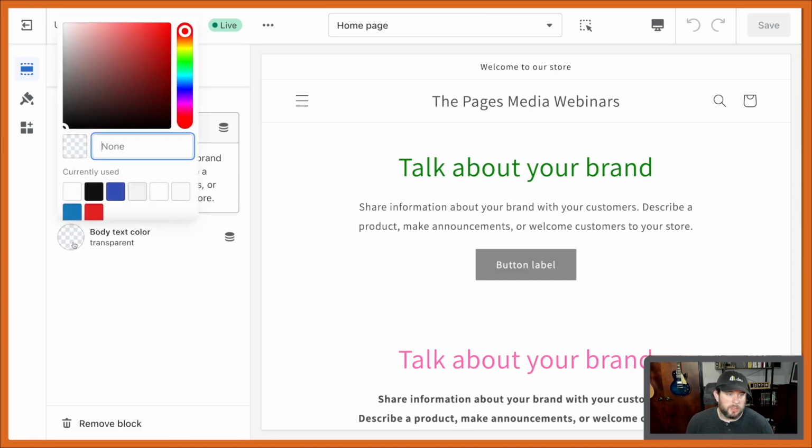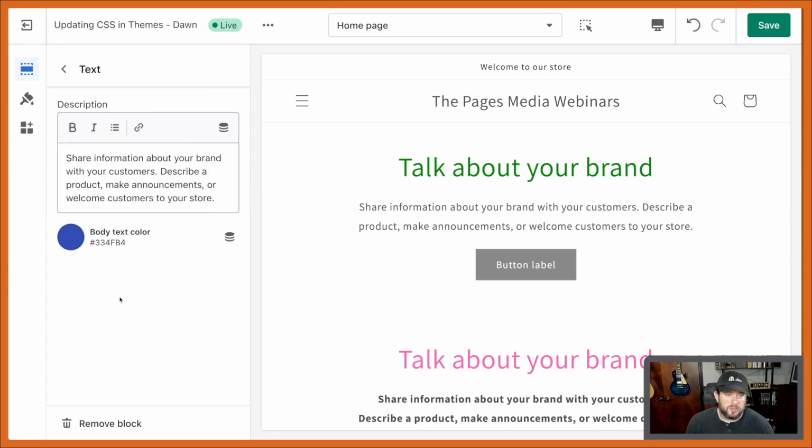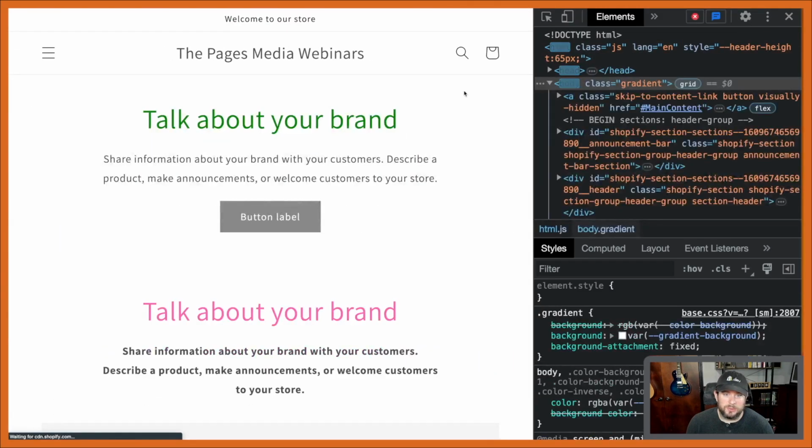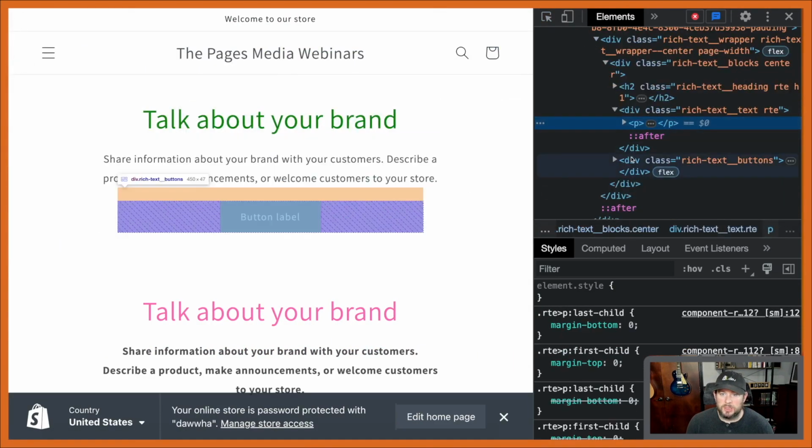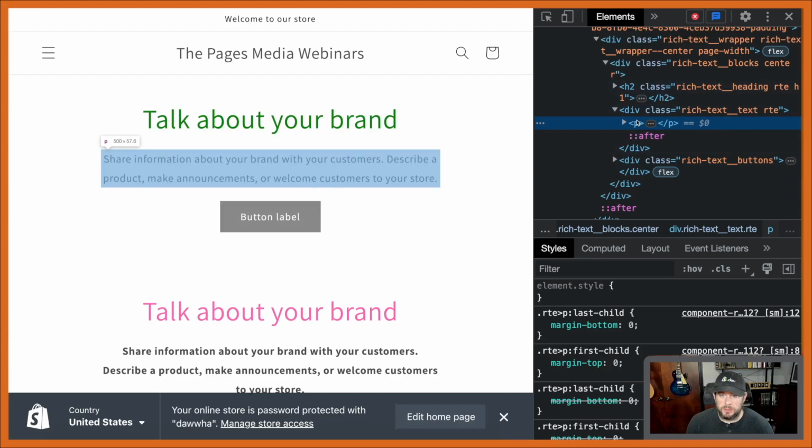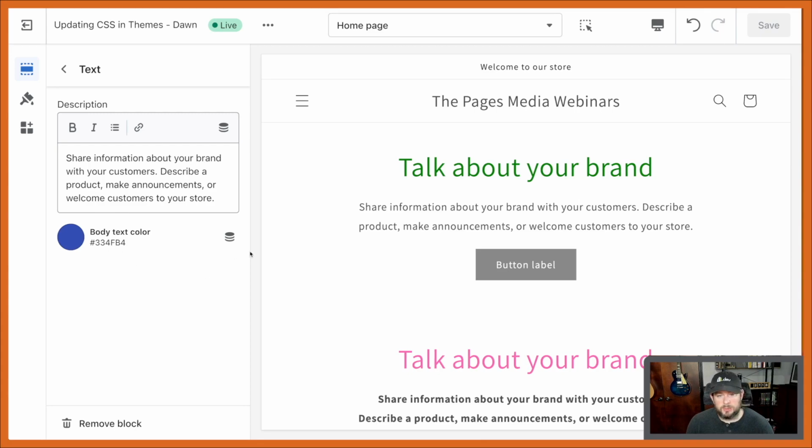Cool. The only downside though is, if we select something right now, it actually doesn't do anything, right? Maybe I'll save. Yep, nothing going on there. And let's do a refresh over here. Nothing going on over here. So, okay, this is not working, right? Not necessarily, we just haven't hooked up the body text color setting to an actual section in the theme.